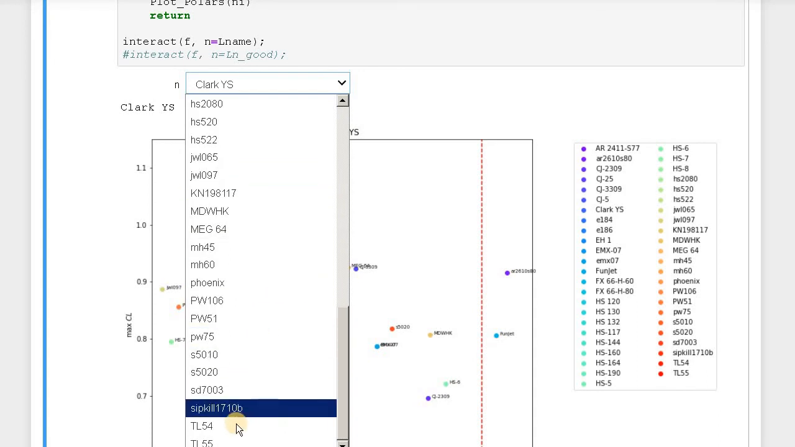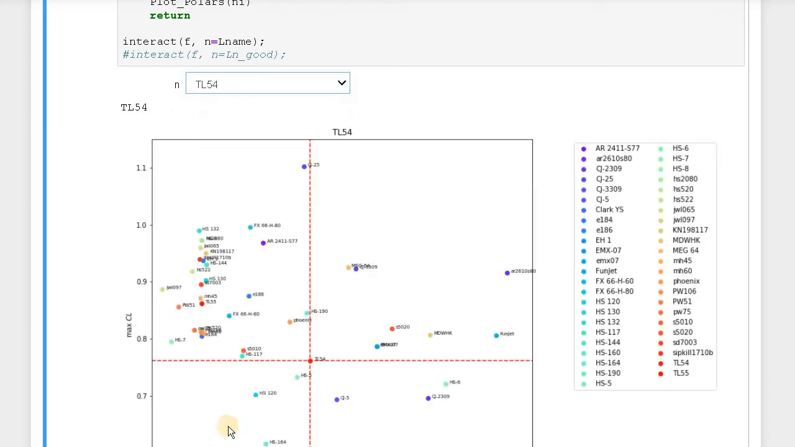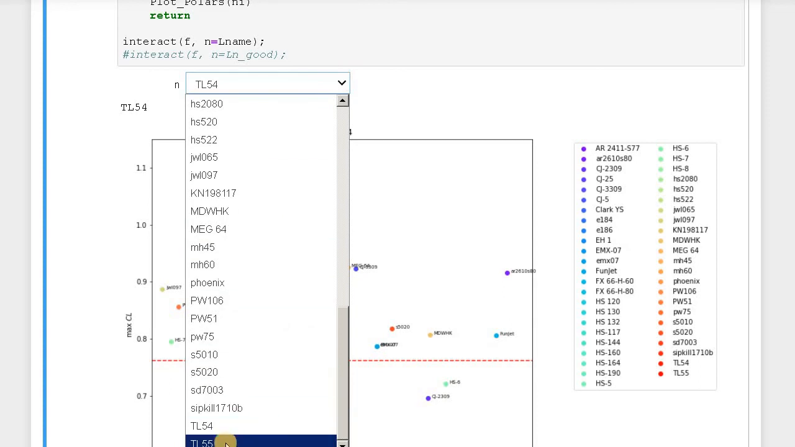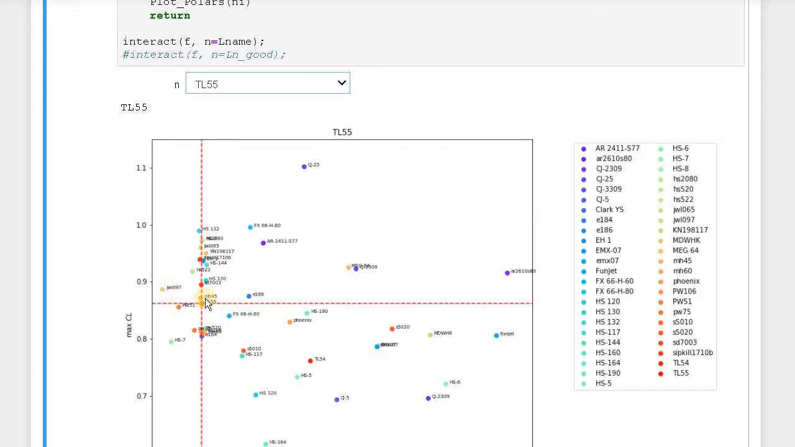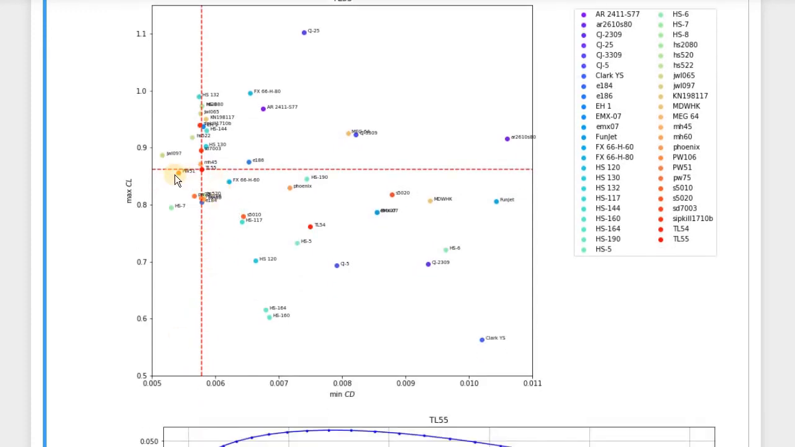Well, let's say this is not bad. TL54. I think it's Tailless 54 something. Boom. So it's here. Not the best option. 55. Oh, okay. So TL55 has a small drag and has okay lift, 0.85 I think.